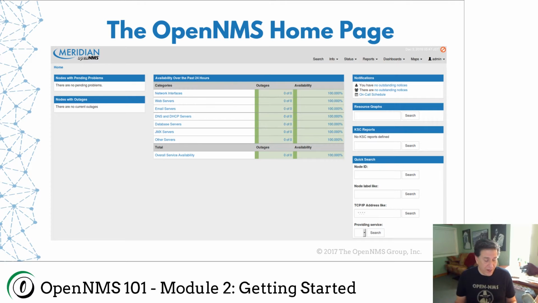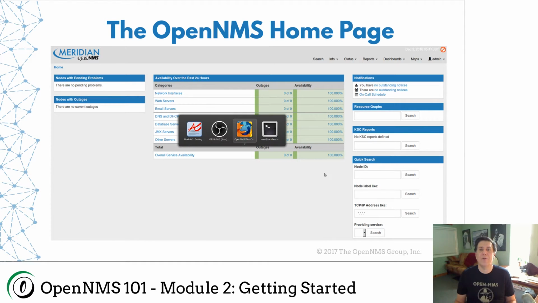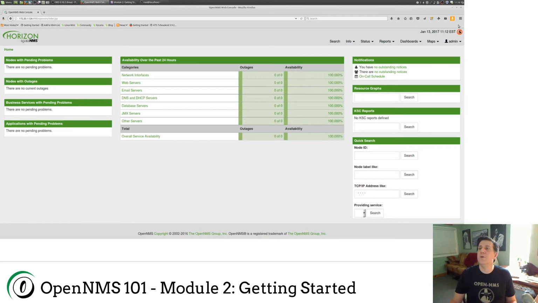So what we're going to do here, though, is give you a little overview. Since when I usually teach the class, I put up slides, but since we're doing the magic of video, I'm just going to switch over here to a live instance of OpenNMS. Now you can see this has the green color scheme, which is our Horizon color scheme, and there are a few slight differences. But mainly, this is the page.